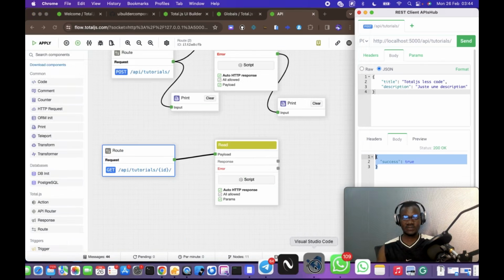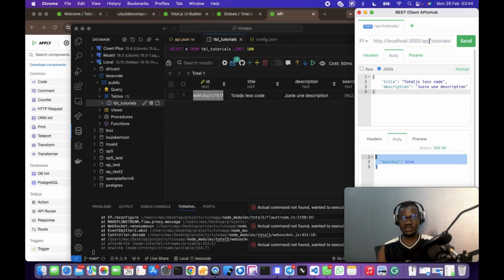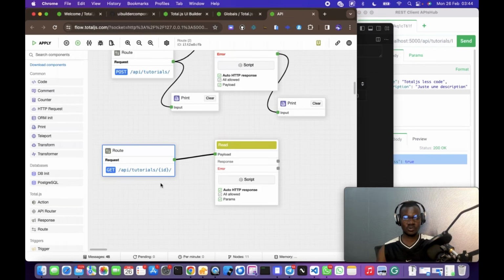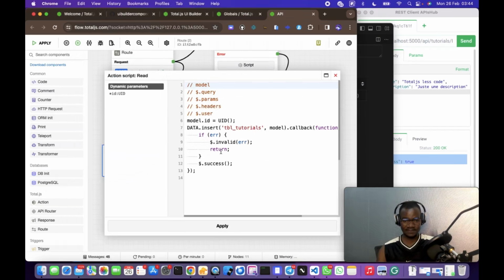Let's get back to database and take the ID of this record and see if we are able to read it from external request. Let us take it to get again, and from now it should work. It is saying true, but this is not what we expected. Let us update our script.